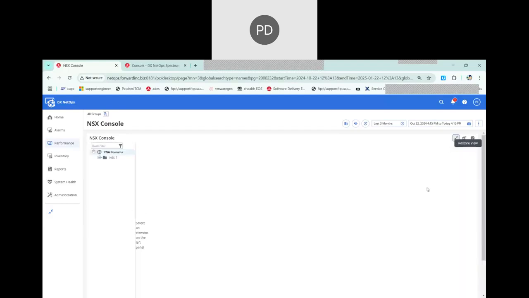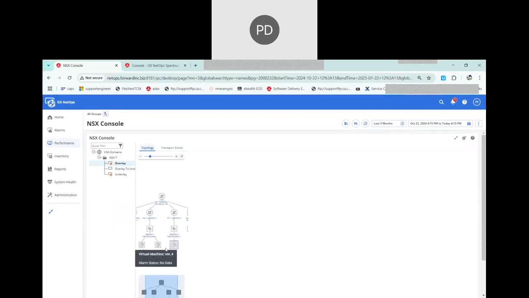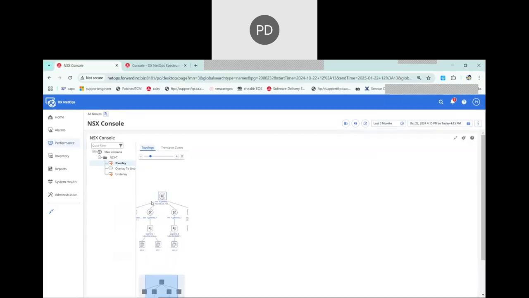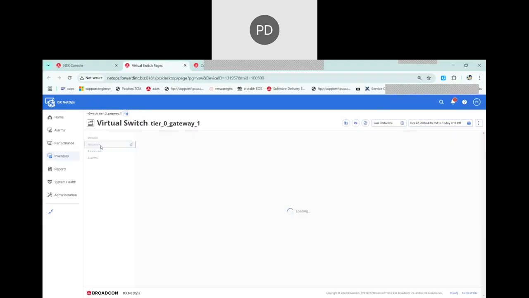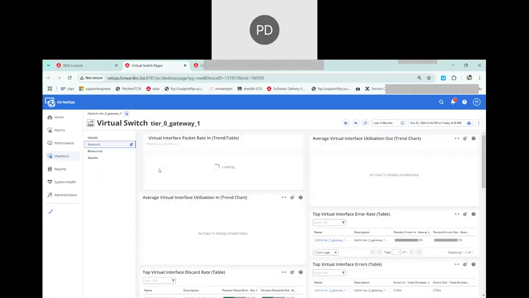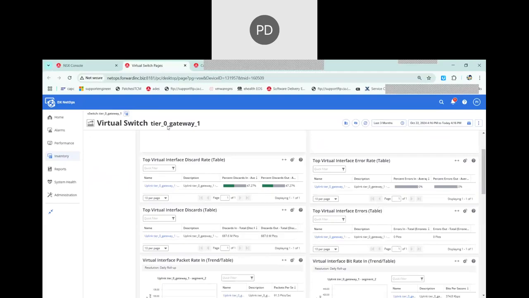I'm just opening the console. Here we are seeing the complete topology, the underlay and overlay topology of NSX. This is from the software defined network. You can see the gateways, the segments, and the VMs on which this software defined network is configured. I can click on the gateways or the VMs to see more details about the network usage and the other metrics for that specific gateway.